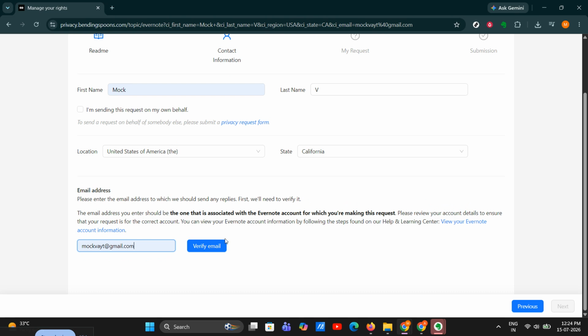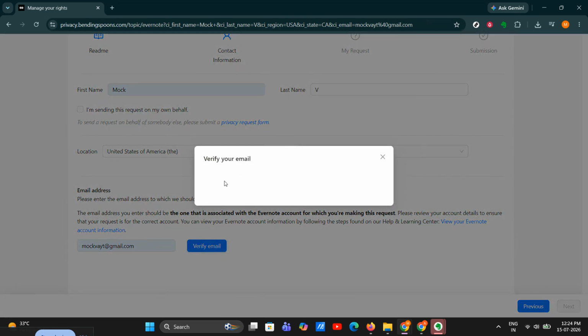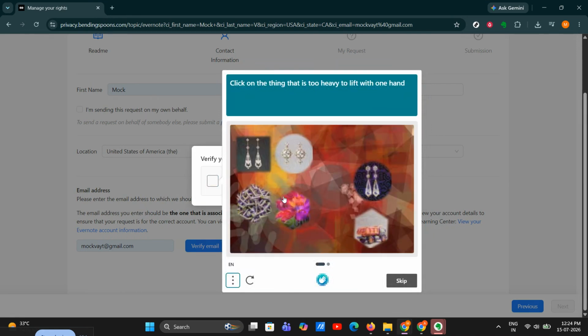After that, you'll arrive at the My page. On this screen, confirm your account details again and check all the required boxes. Don't rush this step because you want to make sure you're submitting the correct closure request for the right account. Once everything is checked, click Continue.